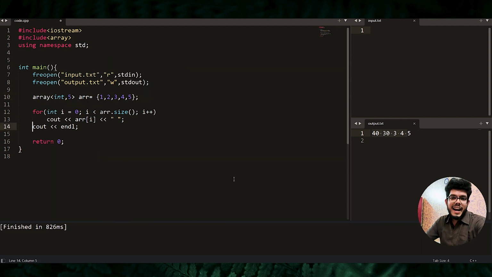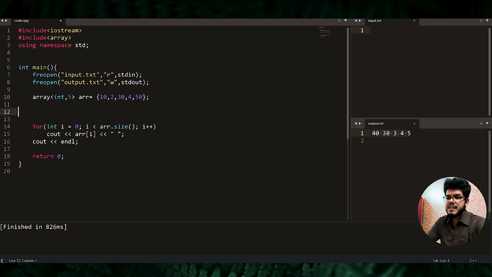So now let's try to sort this particular array. I will be changing some of the elements of the array such that it is not sorted. So I will change 1 to 10. Let's say this is 2, then this is 30, then this is 4, and this is 50, right? Now let me tell you something. How do iterators in STL array work?